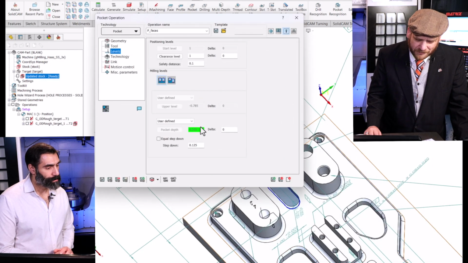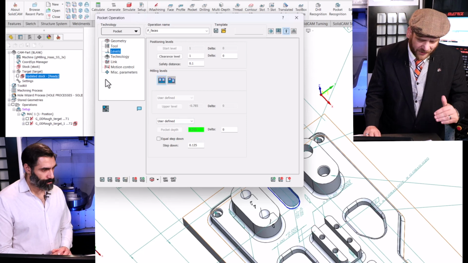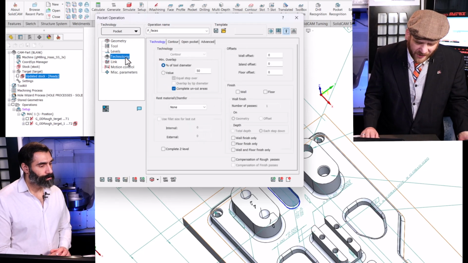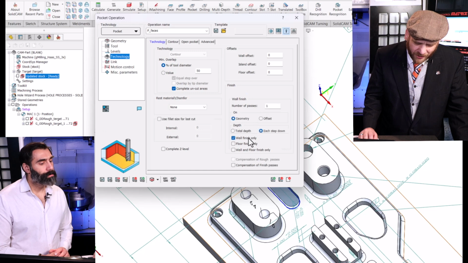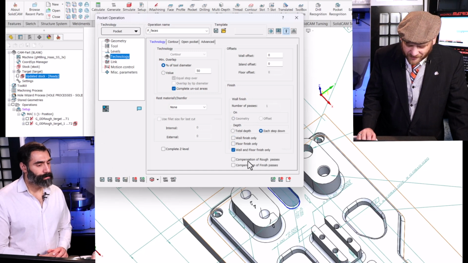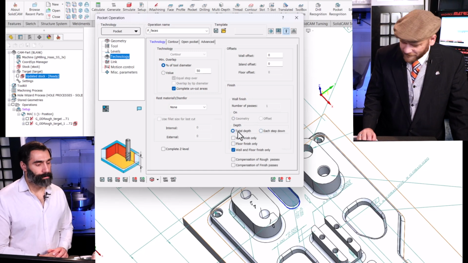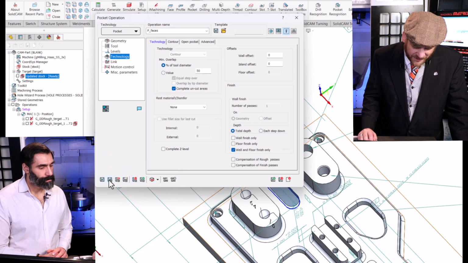It already knew how deep to go. It knows where the top of the model is. But I've already roughed that size. So I'm going to say I only want to do my wall and floor finishing at the total depth. And I'm going to hit my calculate button here.